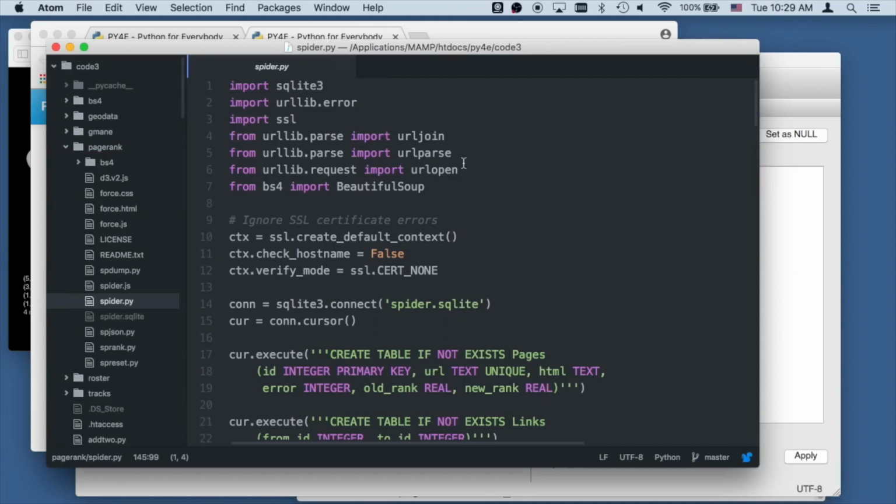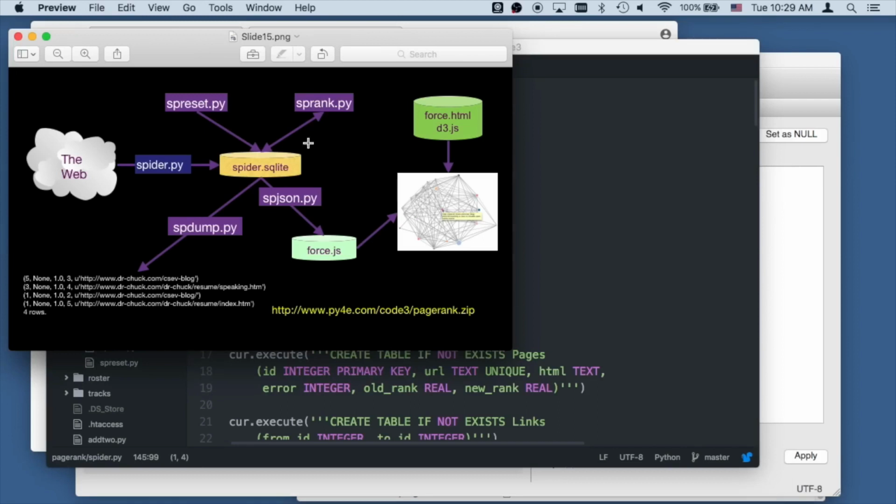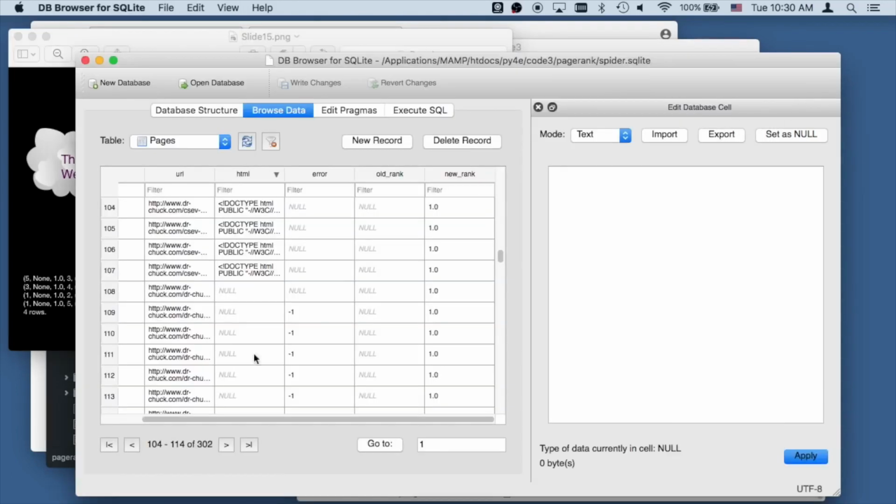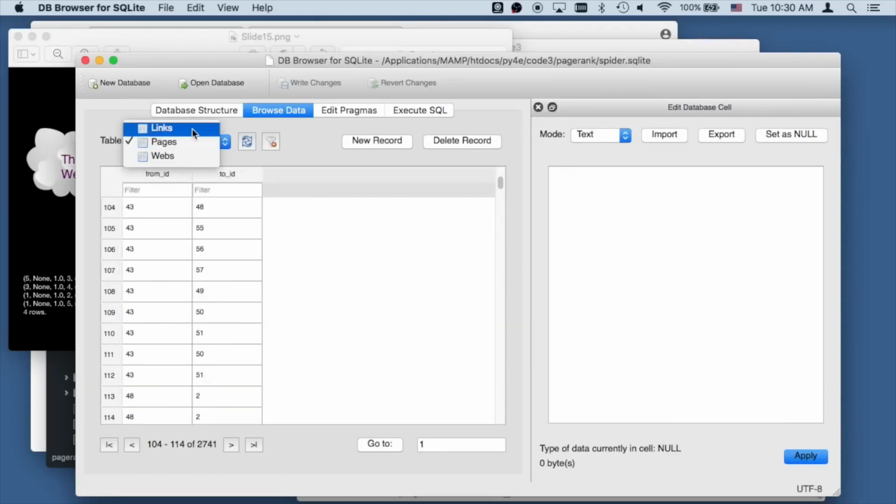So the idea of PageRank, we're going to run this PageRank algorithm. The SP reset just resets the PageRank, and SP rank runs as many iterations of PageRank. So the basic idea is that if you were to look at the links here, we think of page 1 pointing to page 2 gives some of page 1's love to page 2. Page 4 has some value that it gives to page 1.